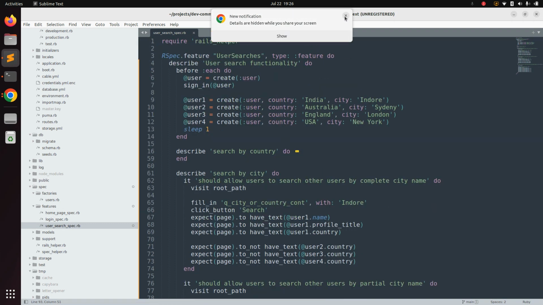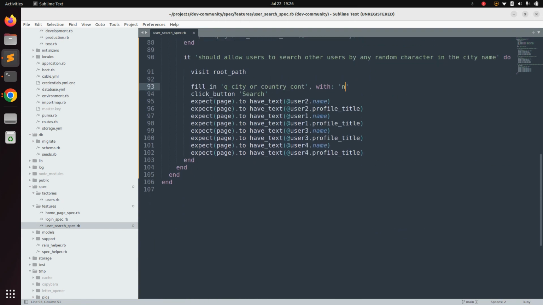First let me close this. Here you can see Indore, Sydney, London and New York, all the cities have n in them. Now we just need the same spec here. So save the file, and that's all about this user spec.